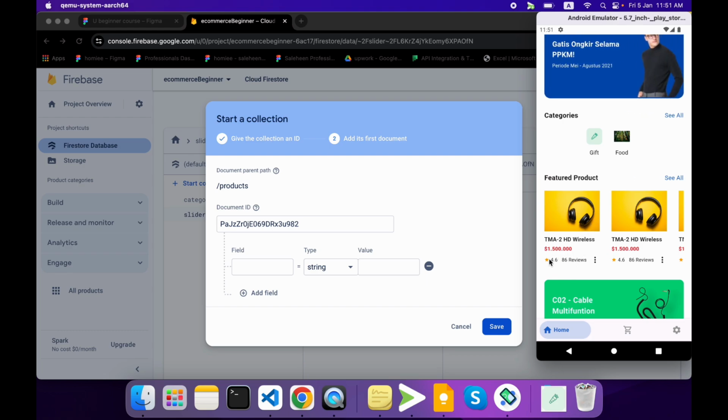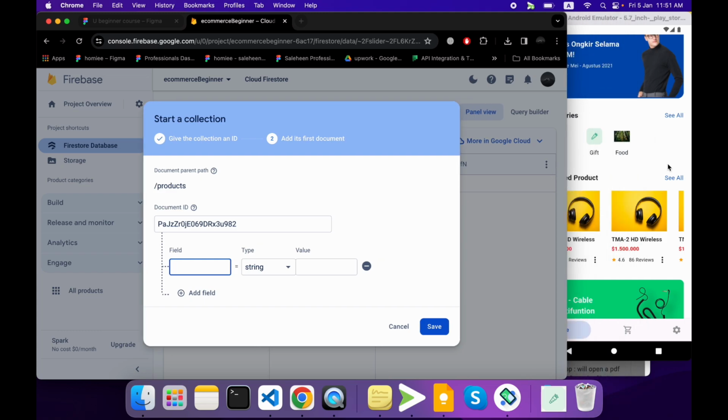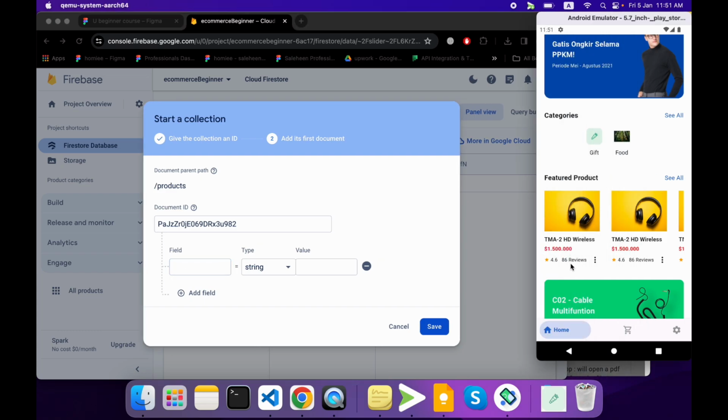So I will skip the rating counts. So for simplicity, I will simply take three fields: image, title, and price. So let us do that. So in a real project, of course, you have to worry about these ratings as well. So for now, I'm trying to make you understand as easily as I can. So we don't have to take all the fields.